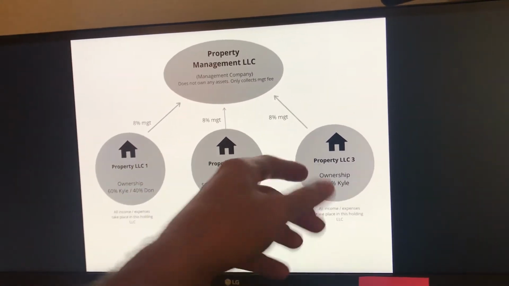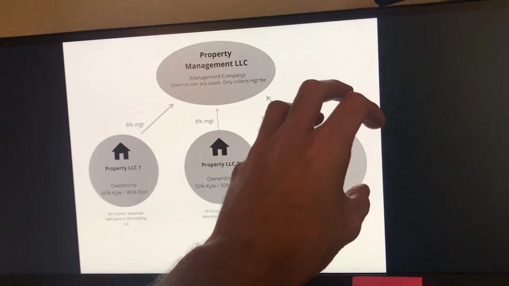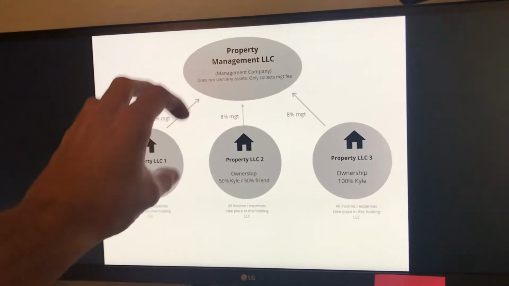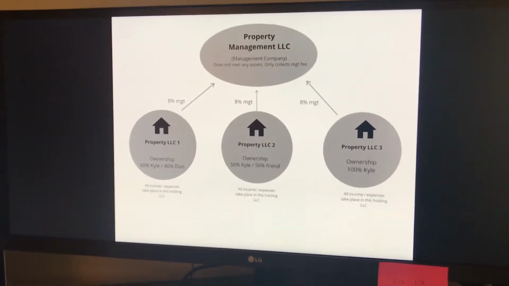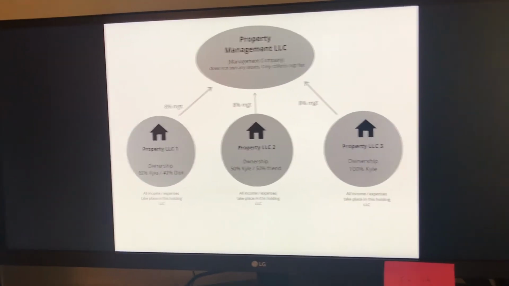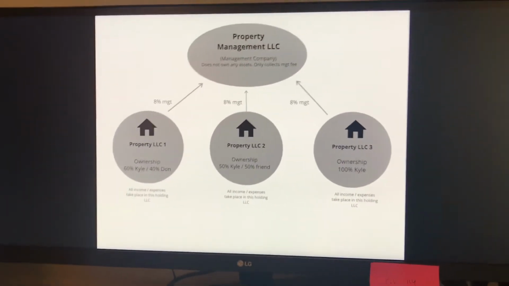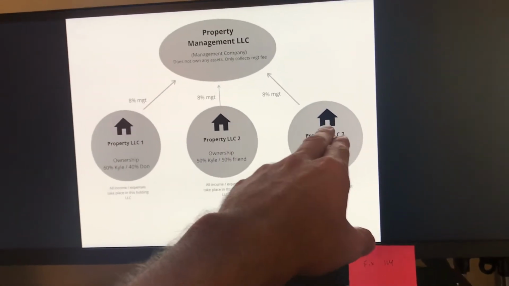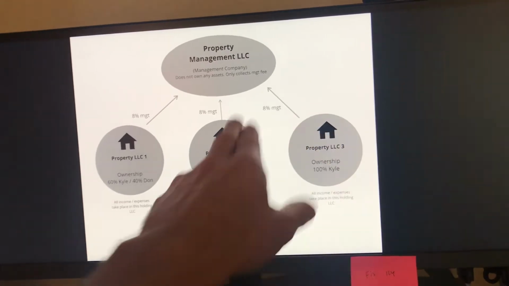So let's say I get up to $1 million. I'll fill an entity up to $1 million worth of real estate, and then I'll start a new one. The reason for that is more or less just another hedge around the asset. So if someone sued over a house that's in this entity, they can't get these other houses.